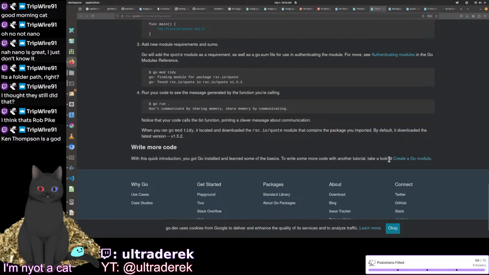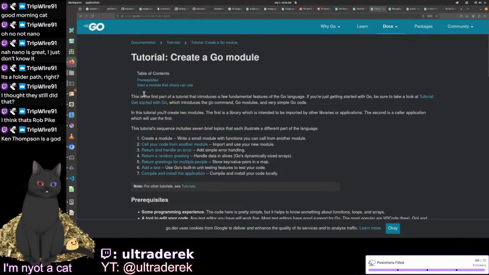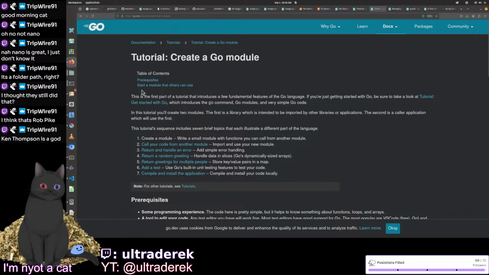Write more Go code. Create a Go module. So this first part of the tutorial covers a few fundamentals of the Go language. If you're getting started with Go, be sure you take a look at the tutorial I did. Create a module. Call your code from another module.